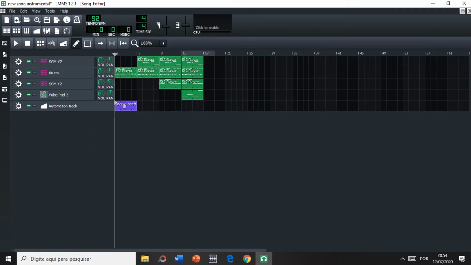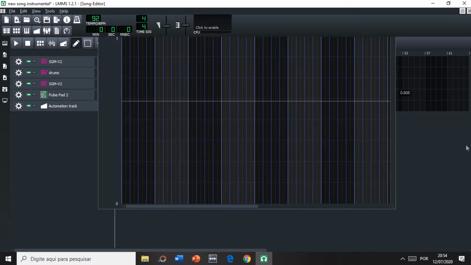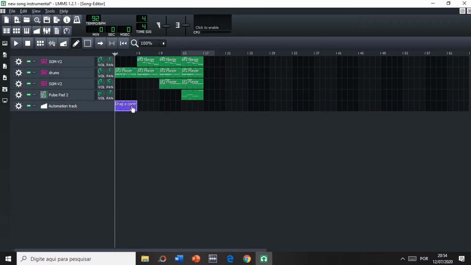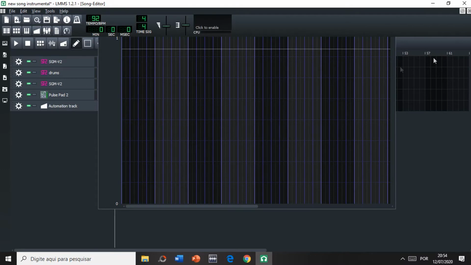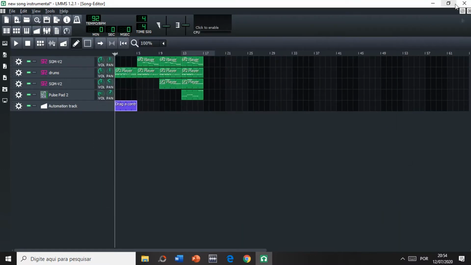Okay, so if you open this, you're going to notice that there isn't anything because we haven't told the automation track what exactly we want to automate. We're going to come here to the volume knob because I want to edit the volume, and then I'm going to hold control and drag this knob into the automation track. Now it says drums volume.